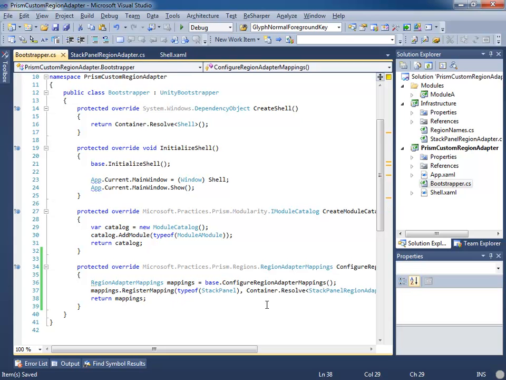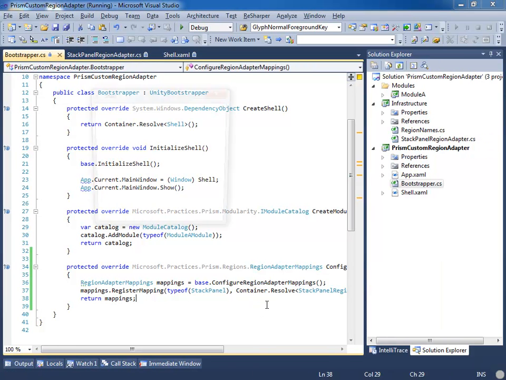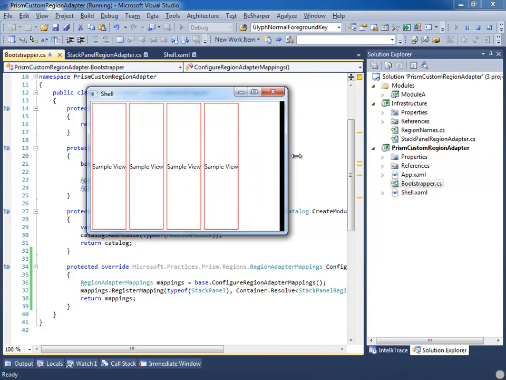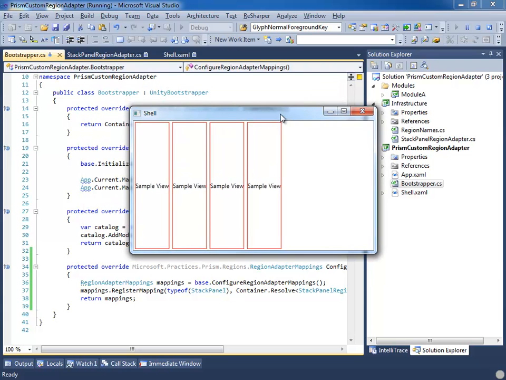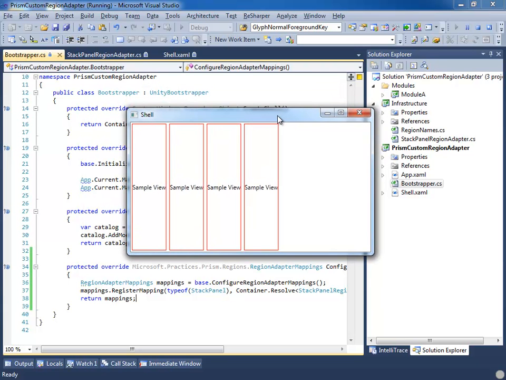Okay, so we've created our custom region adapter. We have registered our adapter for the stack panel with Prism inside our bootstrapper. So now the expectation is when I run this application, I should see all of our views nicely stacked horizontally with each other inside the stack panel. It's that simple to create a region adapter for any control of your choice. You can take this technique and apply it to any third-party custom control or pre-existing control in the WPF or Silverlight framework. I hope you enjoyed the tutorial, and I'll see you in the next one.